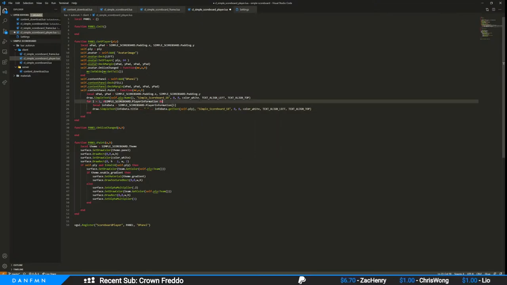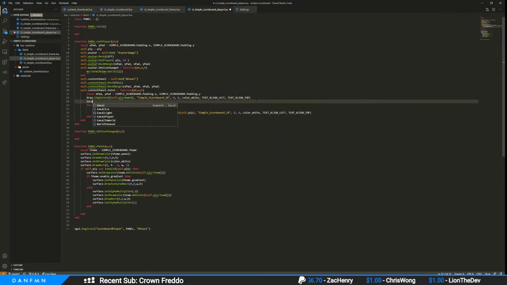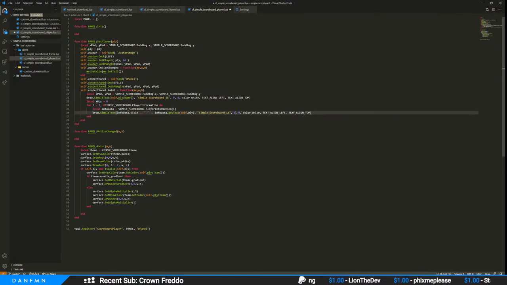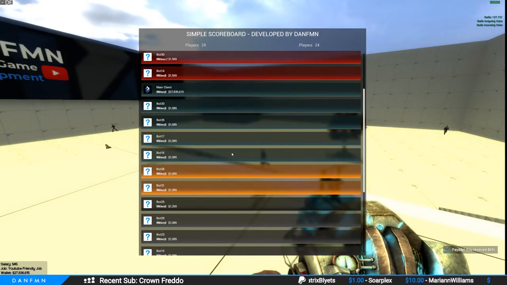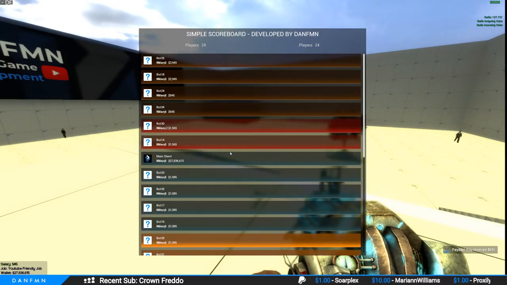And then we'll say local xpos equals 0. We'll pass in the x position there. And then we'll do height times like 0.2. Or we'll do height, and then text align bottom. Will that work? There we go. Okay, almost there.